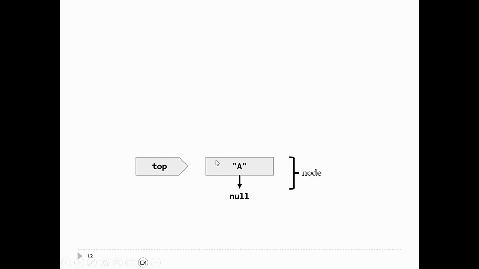So here's a picture of a node. That's a picture of a stack of size 1. This is going to be for a stack of strings, so the node holds a reference to a string. I'm not showing it as a reference here; I'm showing it as an actual string, but you have to remember that in Java, this is going to be a reference to a string. So this node holds a reference to the string A.